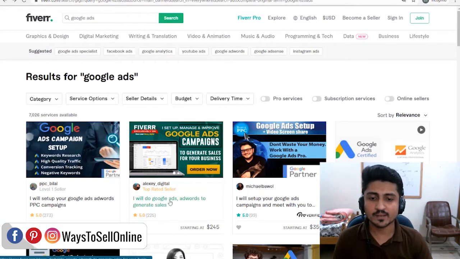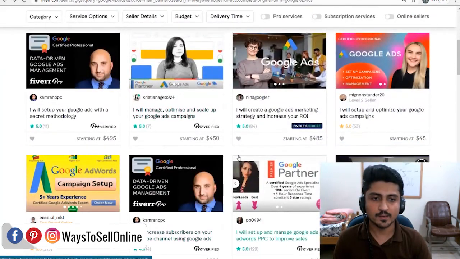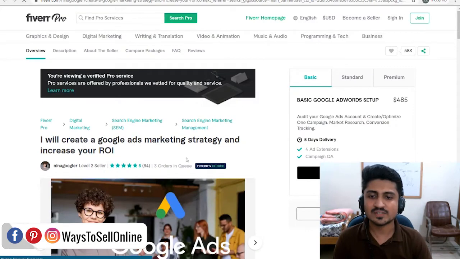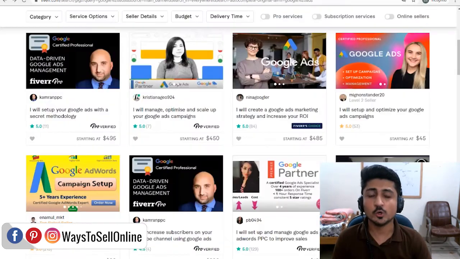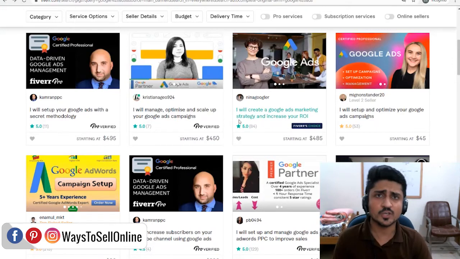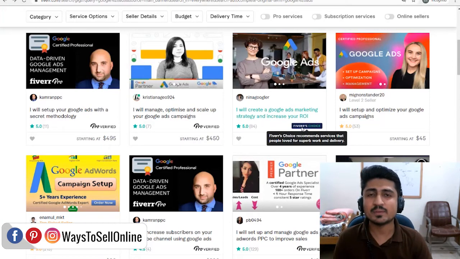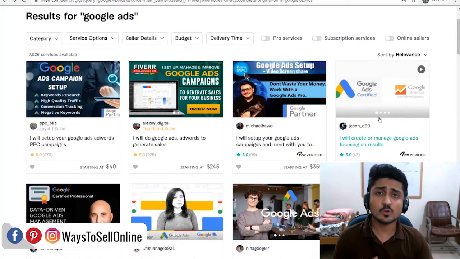So let's just open that gig. You can see that this seller has 3 orders in queue, and this seller has 1 order in queue. If you start checking one by one, all these sellers will have 2 orders, 3 orders, or 5 orders in queue. That means they are making a lot of money. So now the question is how you can copy that model.